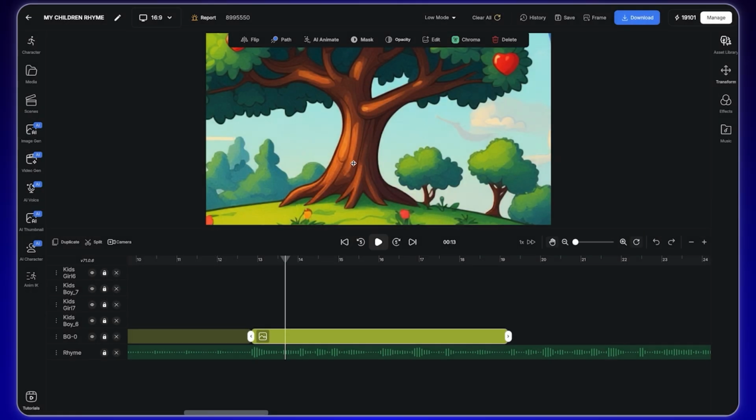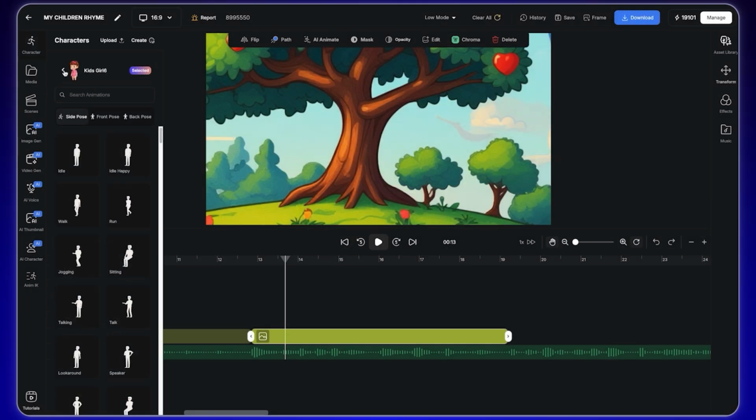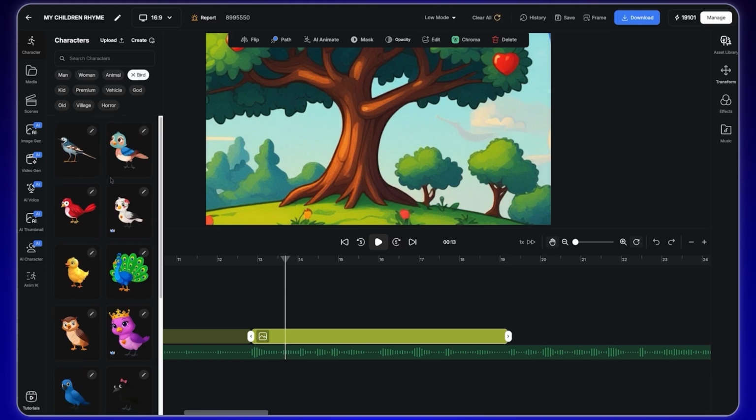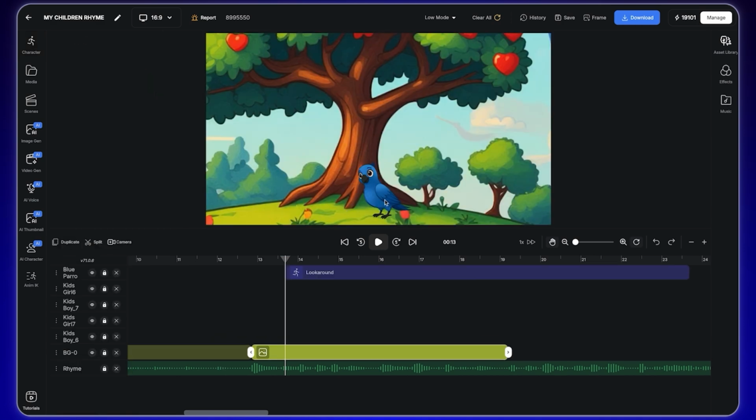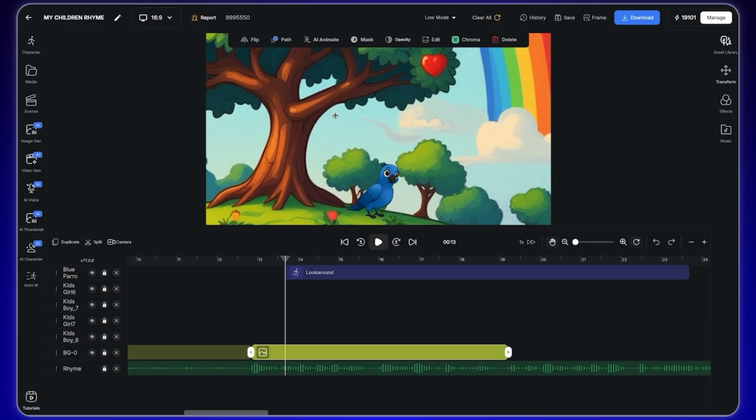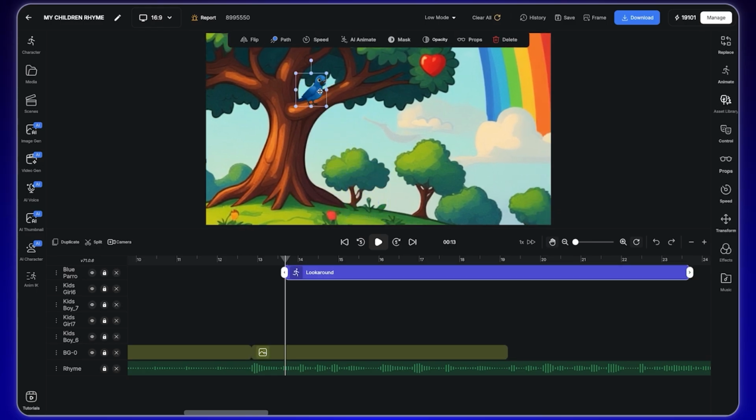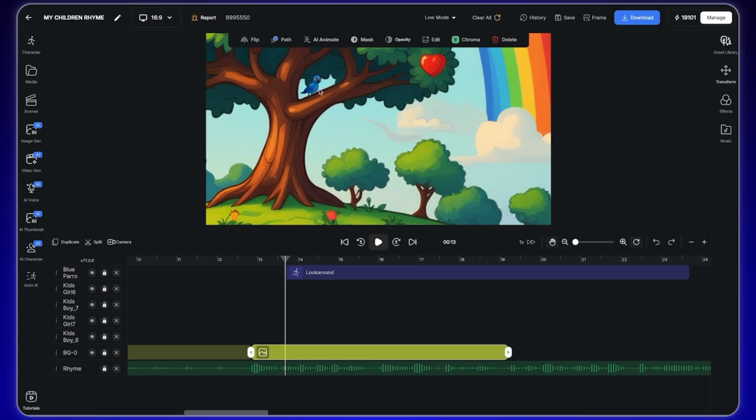Now, let's add our bluebird. Go to the Characters panel and open the Birds category. Choose a bluebird character, one that's in a looking around pose, and add it to the scene. Use the flip tool if needed to make the bird face the right direction. We'll shift the background slightly to the left to create enough space on the right for the kids to appear.